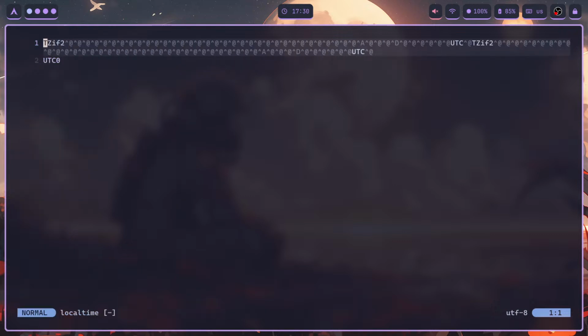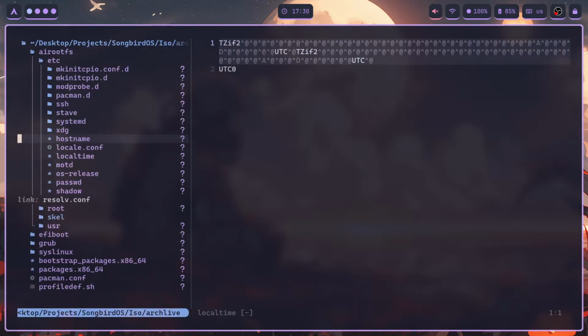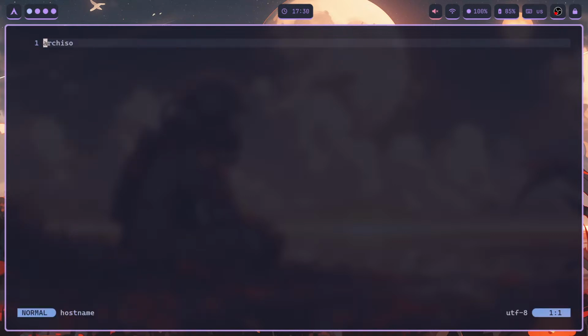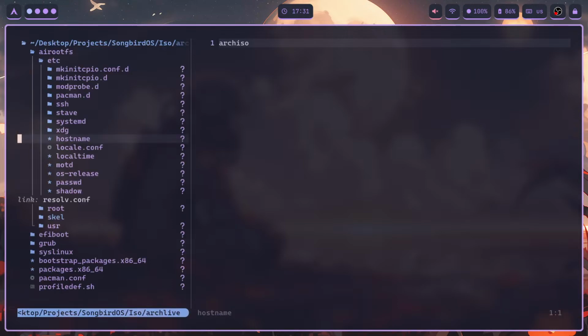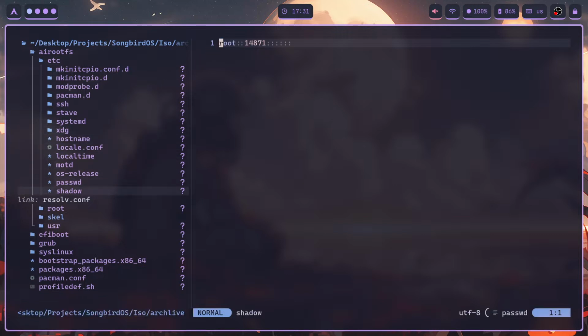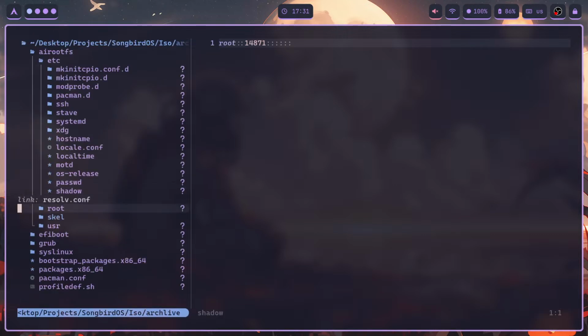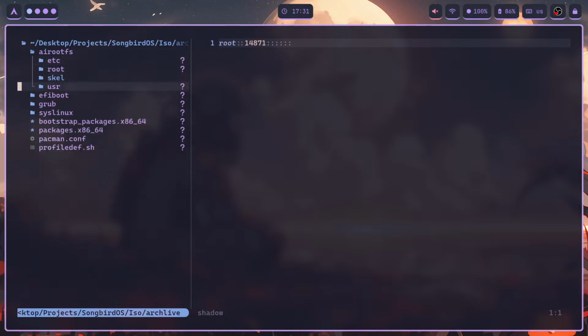Local time, UTC, hostname, Archiso. We'll leave that for now. Password, shadow. So under skel, we don't have anything yet.